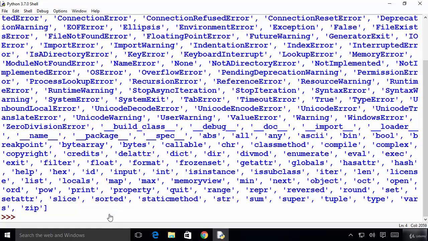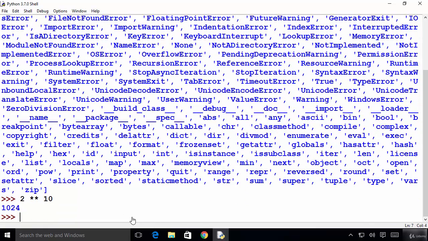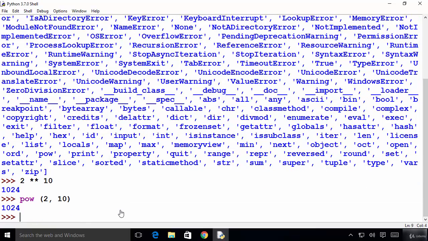So let's use some more functions. In the previous videos I have shown you how to calculate the power of a number. So you use these double asterisks in order to calculate the power of any number, and you can see you get the power of 2 to the power 10. Now Python also has a built-in function called pow. Here you can give as a first argument the number, and as the second argument you can provide the number which you want to use as a power, and when I press enter it gives me the same result.